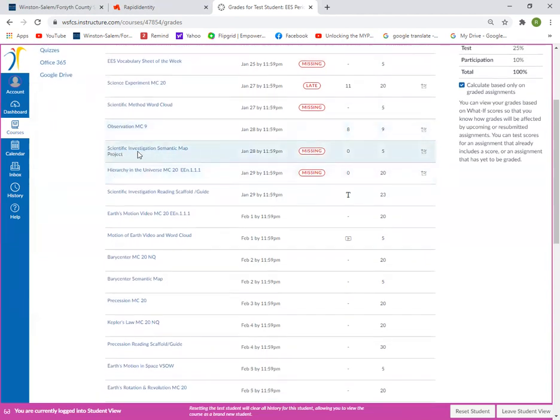The next one is scientific investigation, semantic map. It's missing, meaning you did not do it. And it was given on January 28th. So just like what we did earlier, just look for January 28th and you'll be able to see this missing work and you can complete it from there.